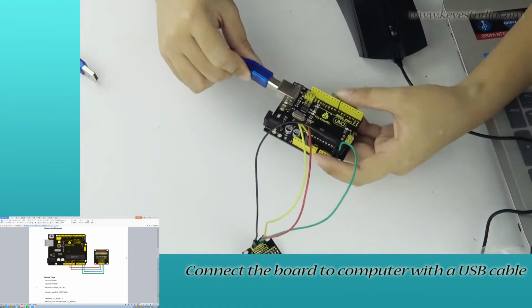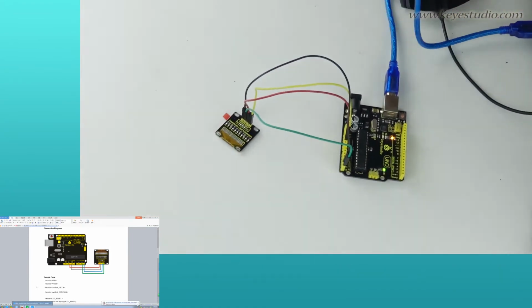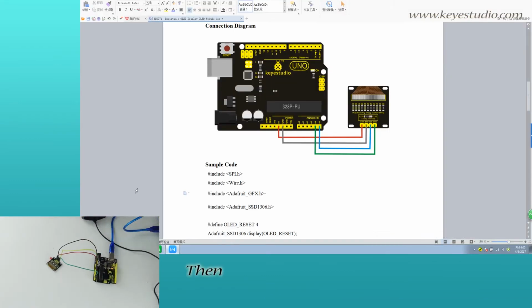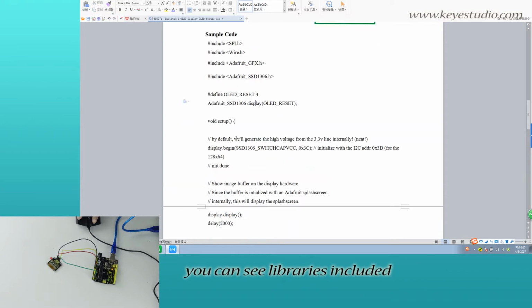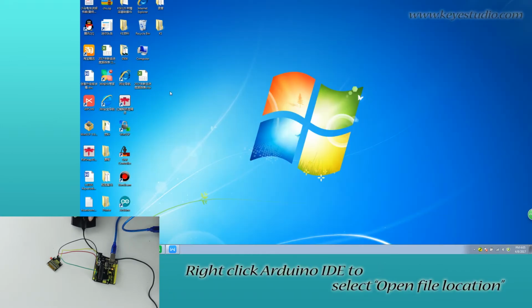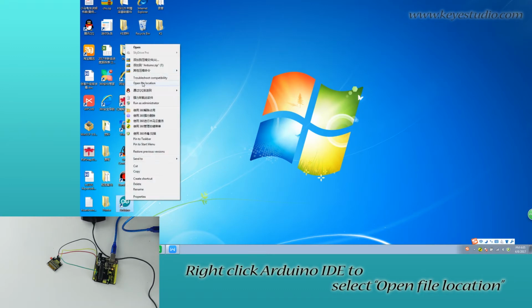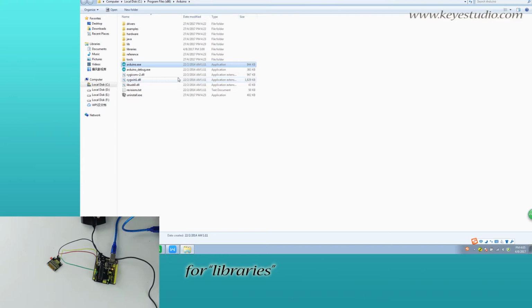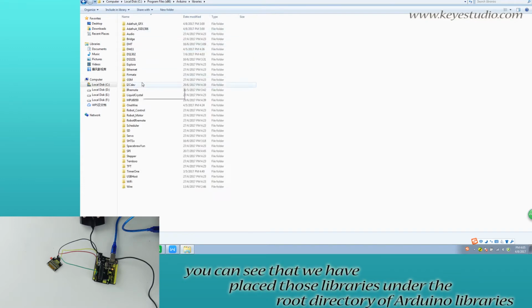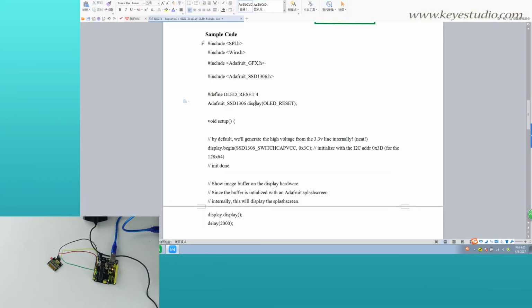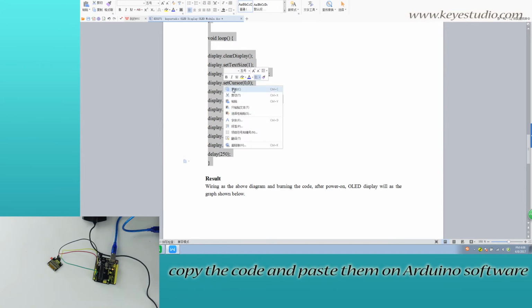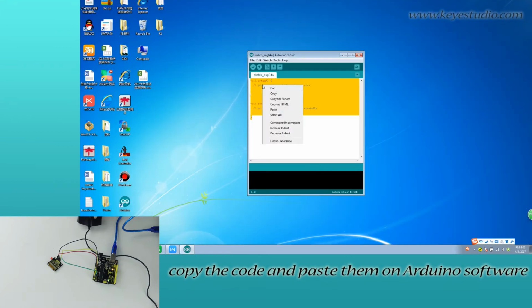Connect the board to the computer with a USB cable. Then, take a look at the sample code in the file. You can see libraries included. Right-click Arduino IDE to select Open File Location. For libraries, you can see that we have placed those libraries under the root directory of Arduino libraries. Next, copy the code and paste it into the Arduino software.